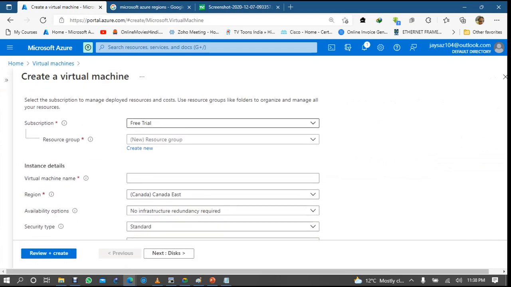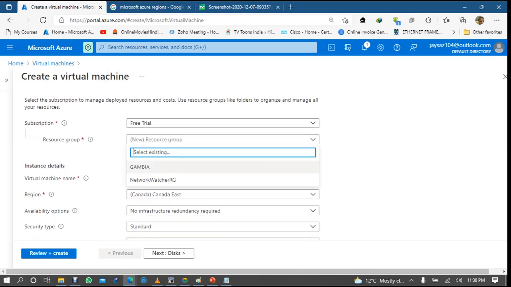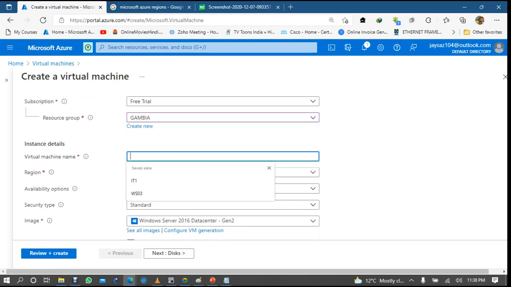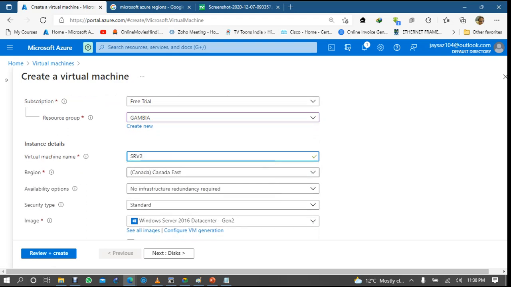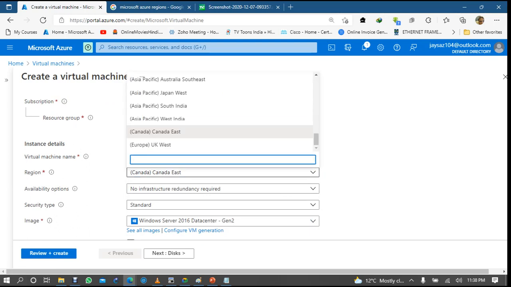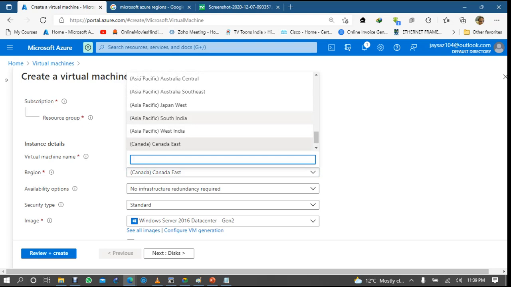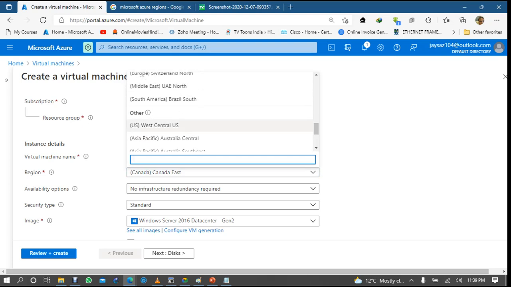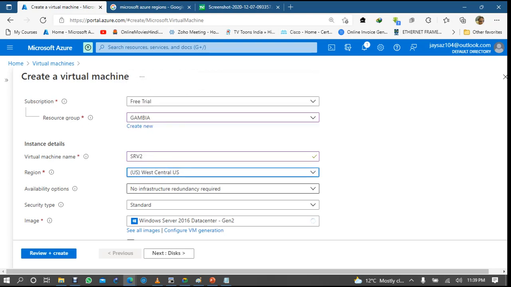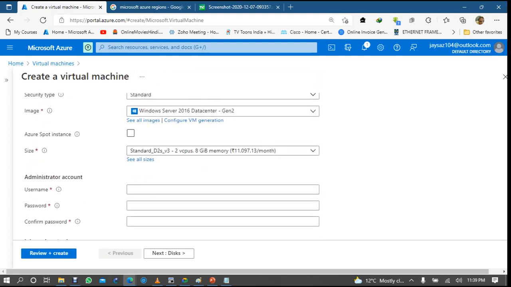Free trial. Again, I want to create that server in Gambia, and the server name I want is srv2. This time I'm not going to select Canada, I will select another location. Anyone which is nearest to your country. So central US or whatever you want. No problem, this is also okay.